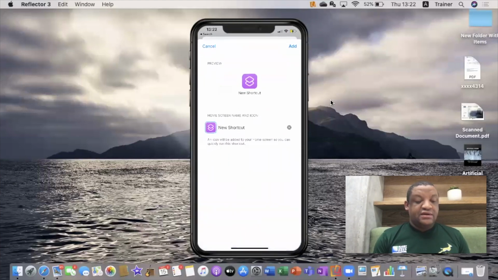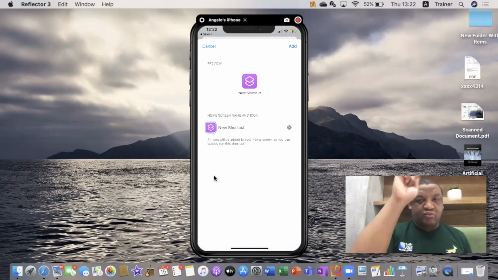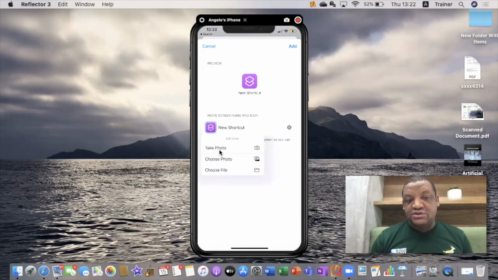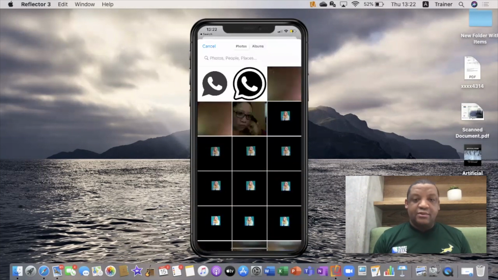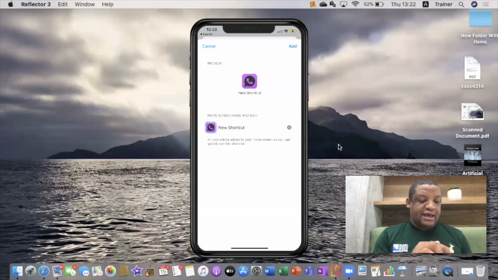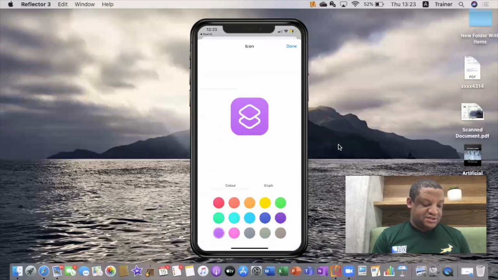Add to home screen, and here at the bottom, before I remember, I clicked it on the one at the top in the previous window, and this one I tap on the icon here, which will give me the option to take photo, choose file. So in my case, I'm going to choose photo, and I've got a nice little icon here. So I'm going to choose that one. There we go. And before I tap on add, I should have changed the color first. So let's change the color to gray.